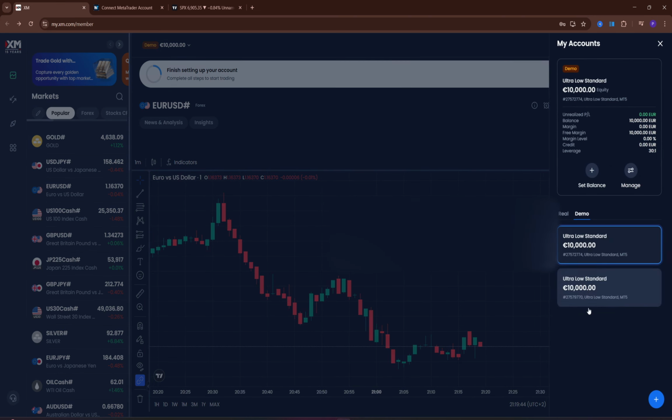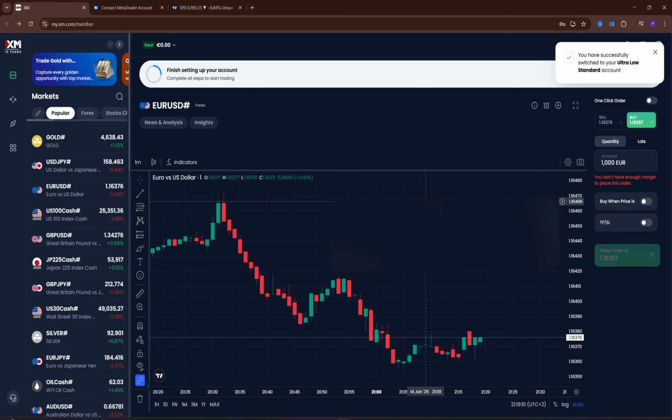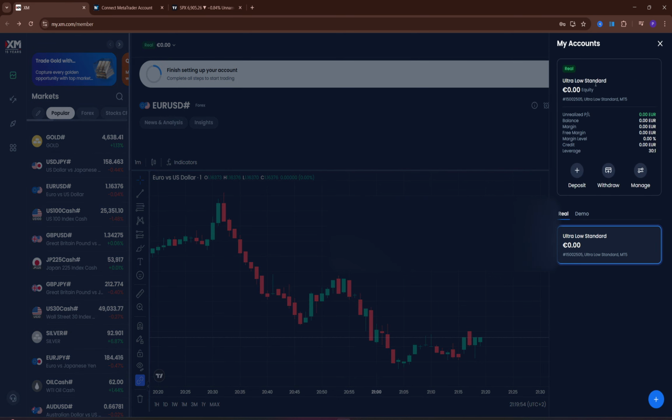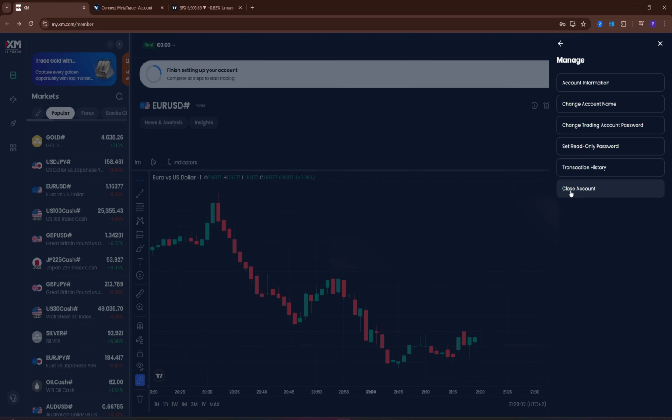Now let's go and I will show you. You click here on real and ultra low. Now definitely it is at 0. Now you will select here on the right side, you will see some options: deposit, withdraw and manage. Click on manage and you will directly see close account right over here.